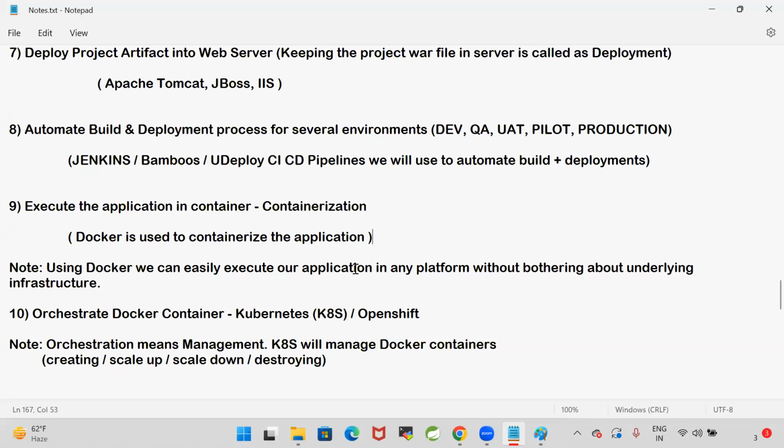Using Docker, we can easily execute our application on any platform without bothering about the underlying infrastructure. So what is a Docker container? Application code plus application dependencies. For my application execution, I need a server. You don't need to set up the server, Docker will take care of that. To execute my application, I need Java. You don't need to install Java, Docker will install the Java. Whatever dependencies are required for your application will be taken care of by Docker.